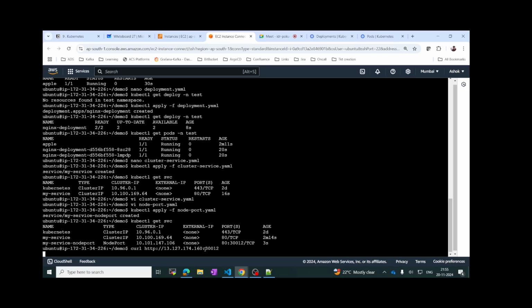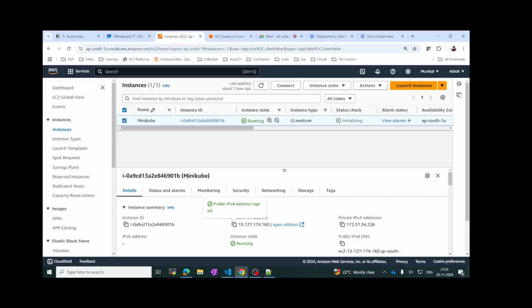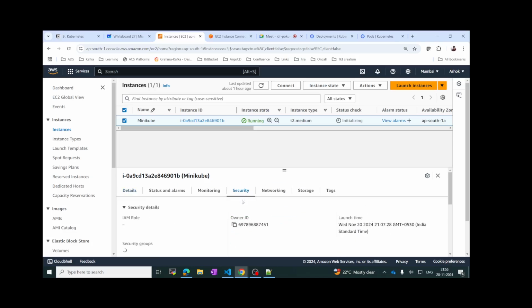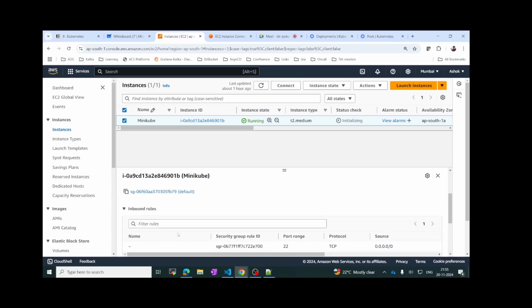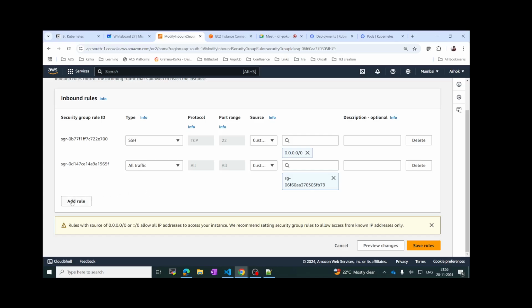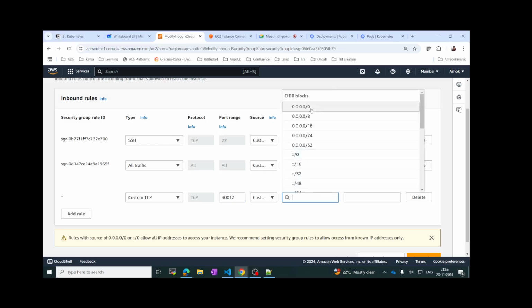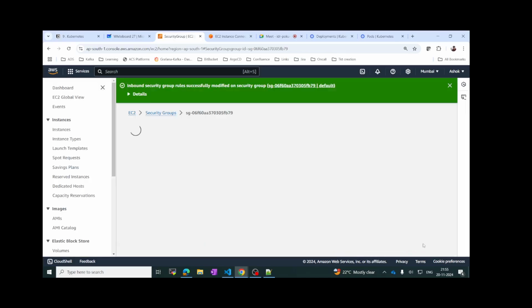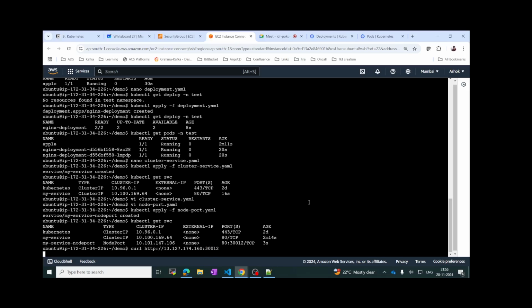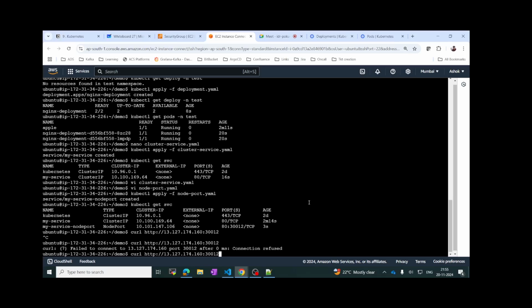Now we have to just copy this one, come to the instance, and under the security group you have to enable the port. Edit inbound rules, add rule, paste, and then it should be accessible everywhere. Just save this one. Now I have saved it. Okay, it is connection refused.